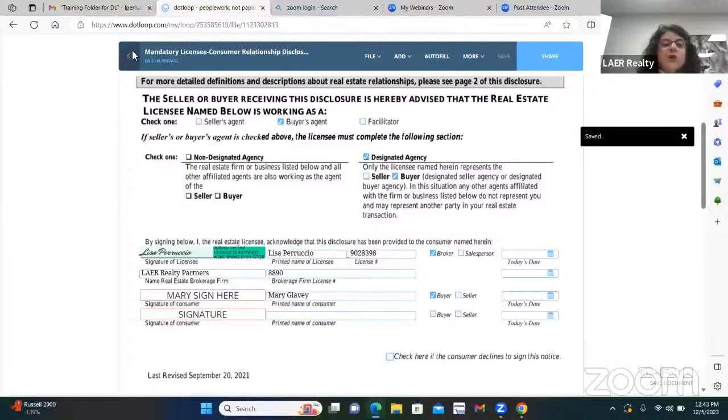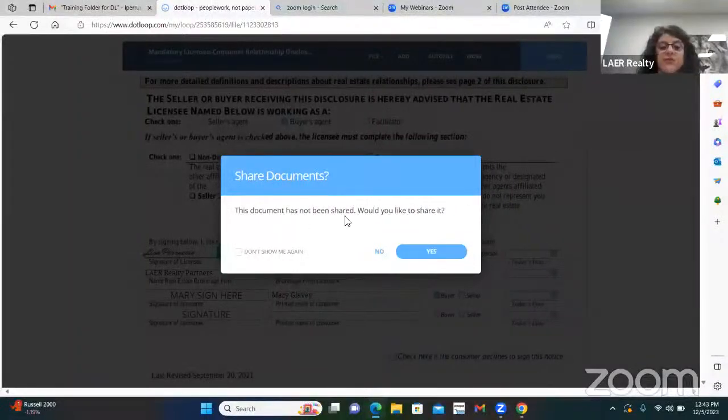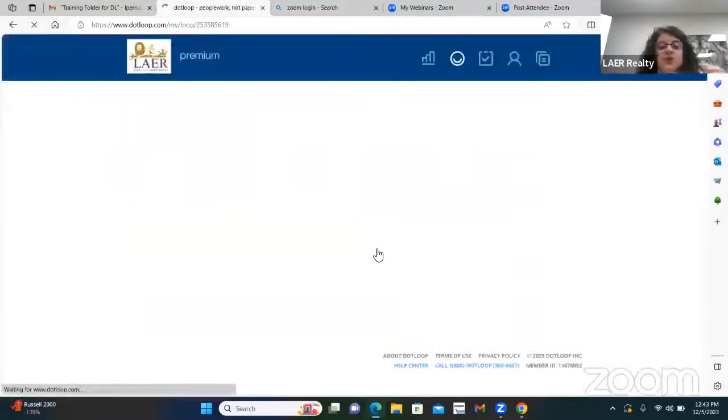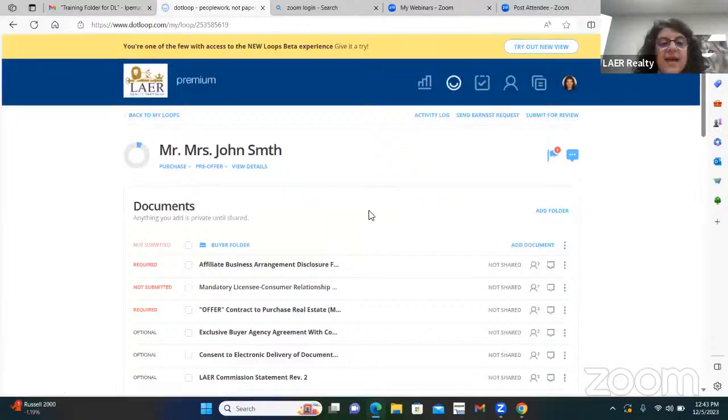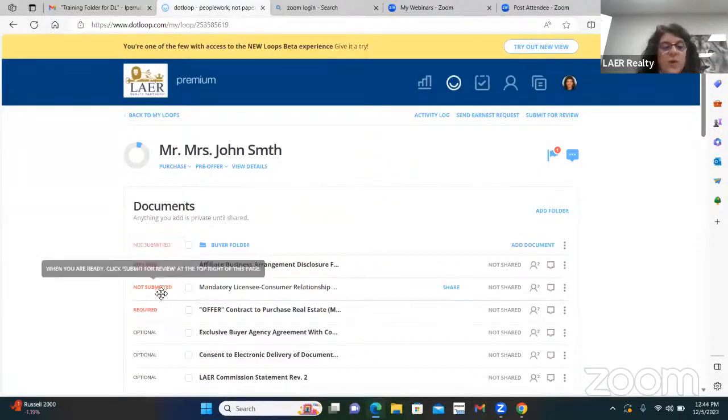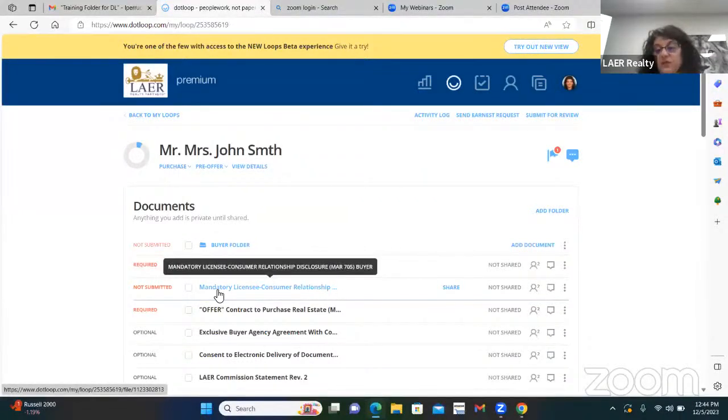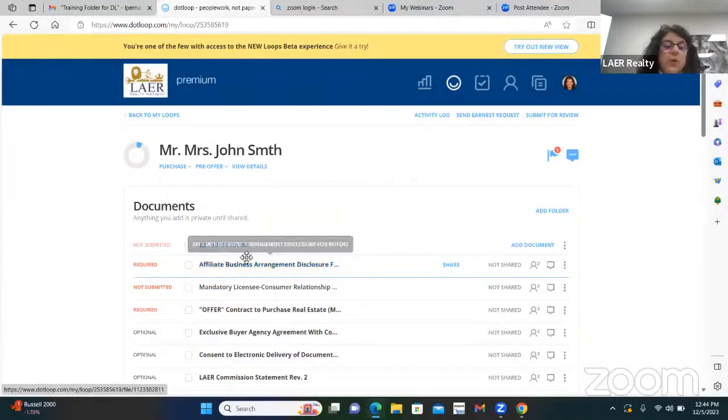We're going to go back to our forms. It says, you didn't share this, would you like to share it right now? No. And it's going to bring me back to the inside of my loop. Notice how it went from required to not submitted. Not submitted means you filled it out, but you have not submitted it for review.